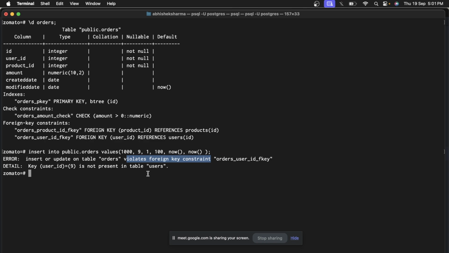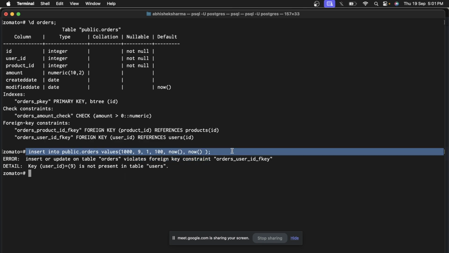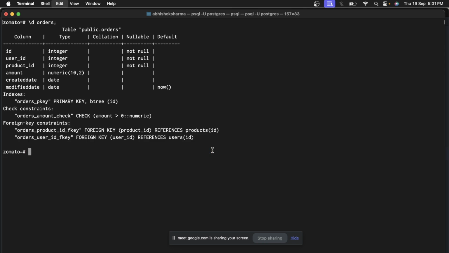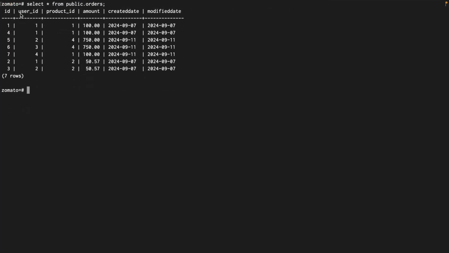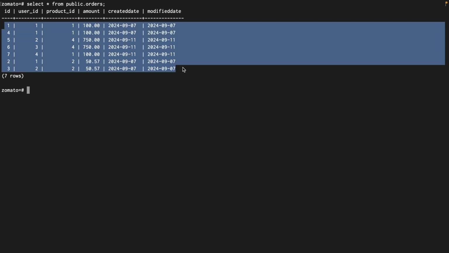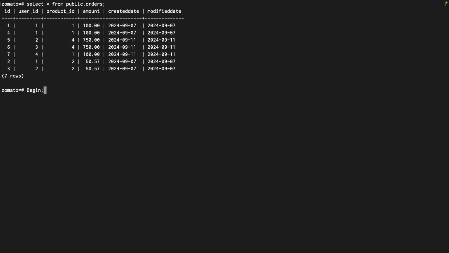So let's go back to the system. We'll take this example also. The very first thing, let's see what data we have in the database, the orders table. Let me just use the full screen. Visible? This is the data that we have. Now I have to start the transaction, so I will do begin. As soon as I get this response, it means my transaction has been successfully started.